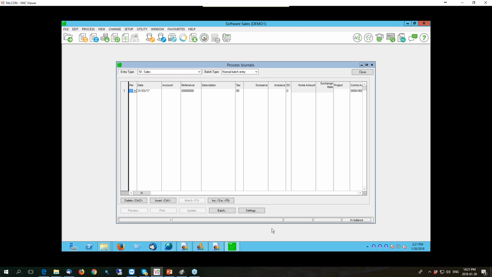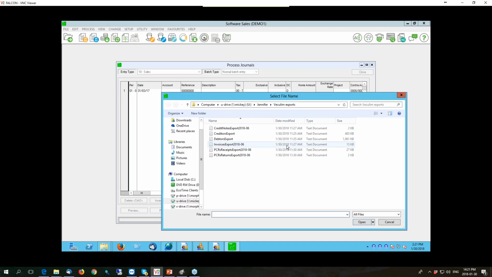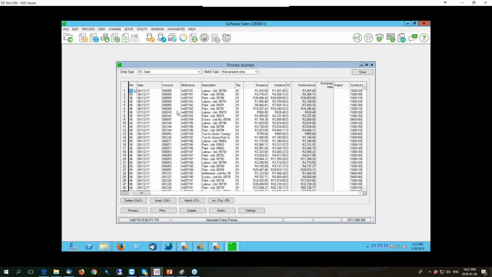Alright, to start your import, you can simply click on Batch, Import, and then on the right hand side with your magnifying glass, go and select your invoices export. Once you've done that, you click on Process, and Pastel will then pull in all of your invoices as it was on your Veculim export.